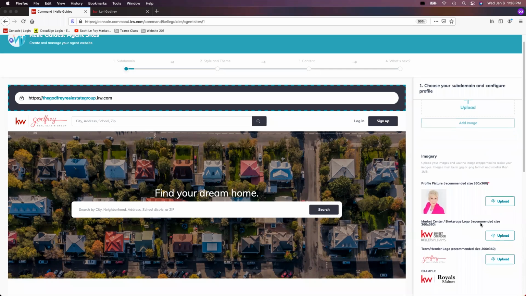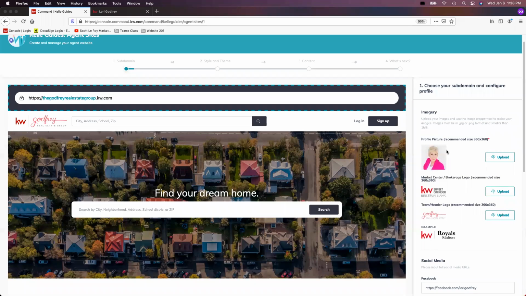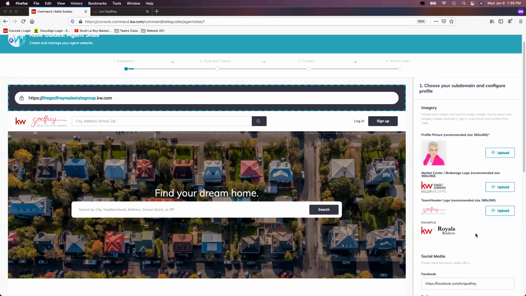Scrolling down a little bit more is your imagery. You'll see now the headshot, you'll see that's cropped as a square. And then you'll see that both of the logos are showing up correctly now. So again, it is a little bit misleading on that marketing profile, but on your actual marketing materials, they will show up correctly for you. You'll also see how it shows up on her website.